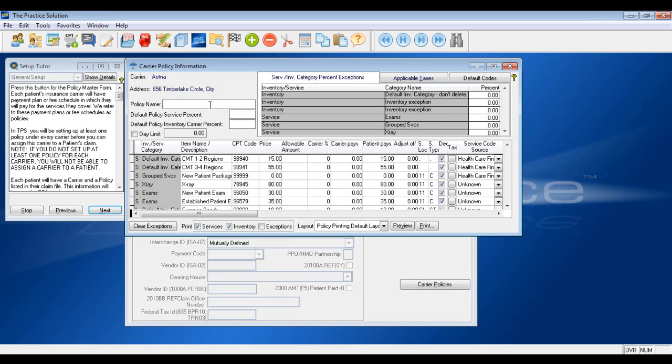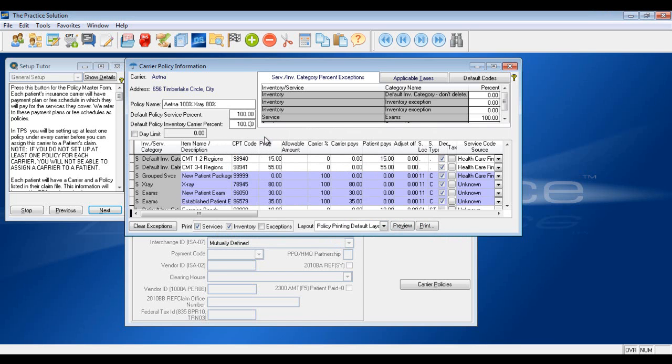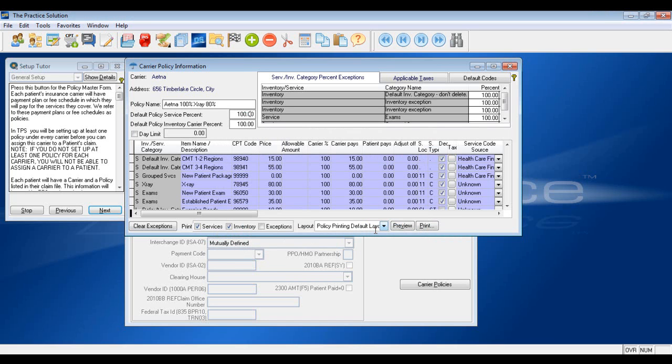So what I'm going to do is type in the name first, Aetna 100%, except, then I'm going to put X-ray 80, indicating that they only pay 80% on X-rays. But because almost everything else is going to be 100%, I'm going to put 100 in the default categories. Click Yes to apply. Click Yes to apply.